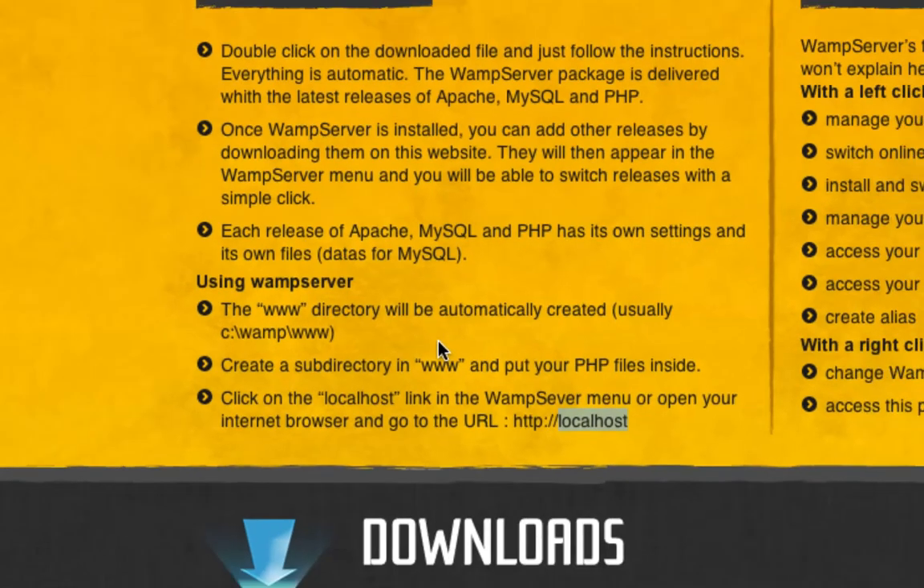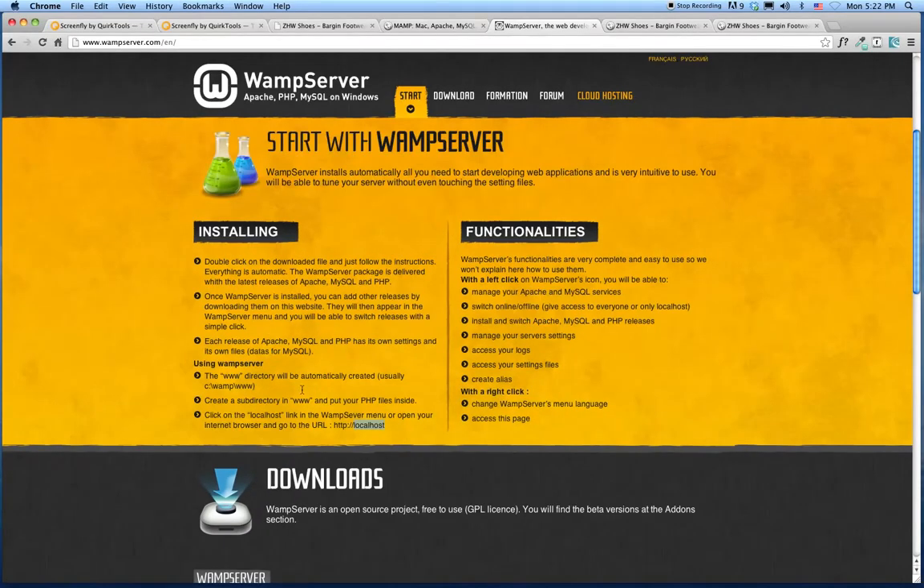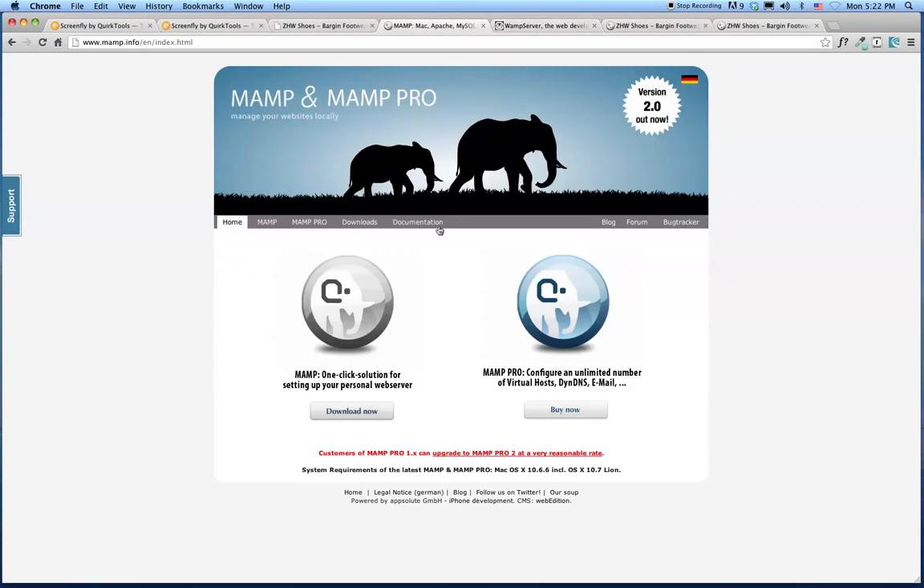Now it's very similar on Mac when you install MAMP. So MAMP, you can come here and you can click the Download Now link. This one over here that says Buy Now, that's for the paid version, which is MAMP Pro. And for our needs, it's fine to just use the free version here. So you would click Download Now and you would install MAMP.